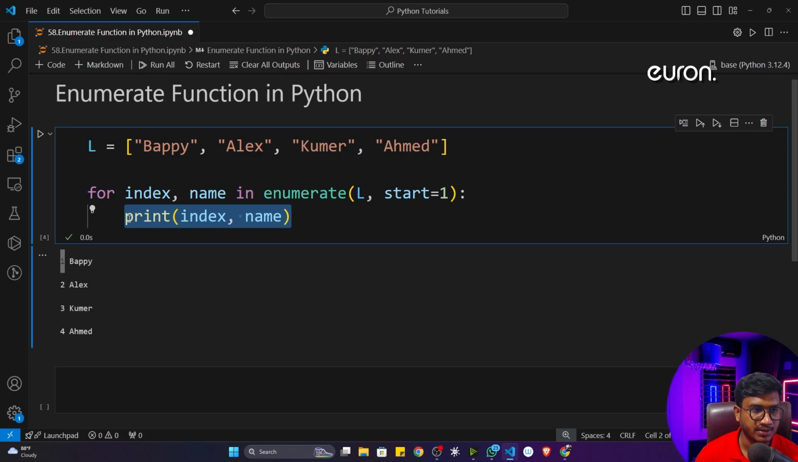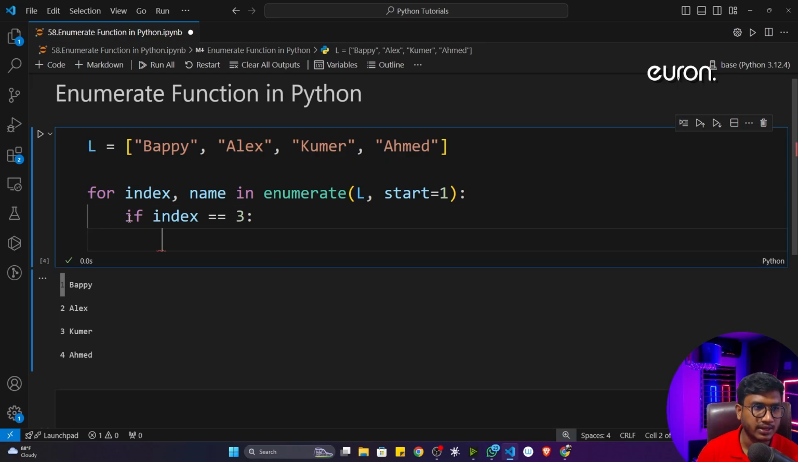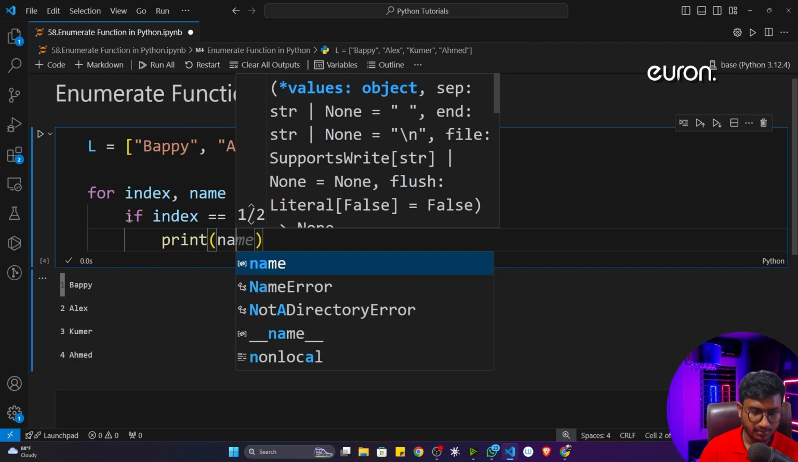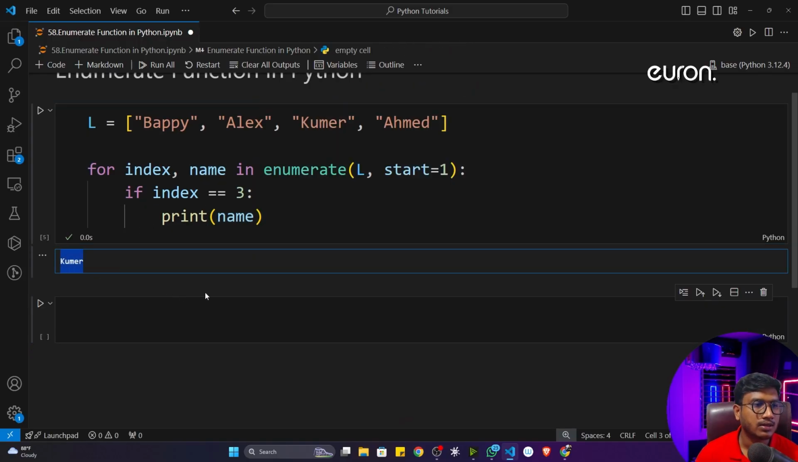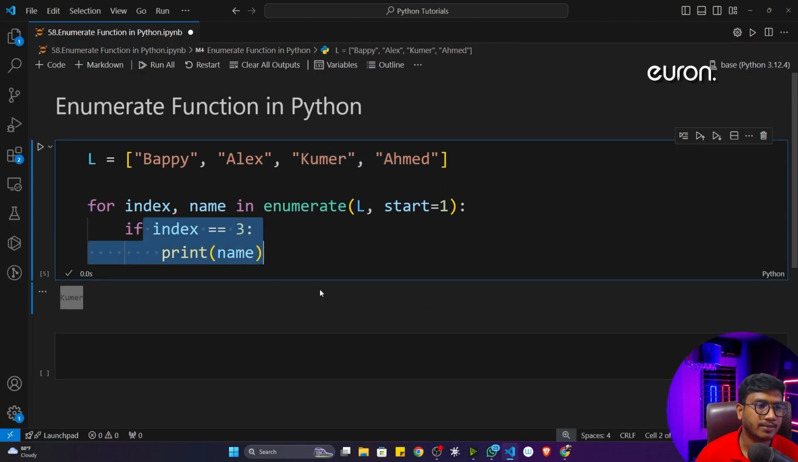Let's say I'll just write if index is equal to 3, at that time I need to print the name. You will see Kumar's position is index 3, so it will print Kumar. So you can also write some logic with the help of the index value as well. So it's a very powerful function inside Python called enumerate. Sometimes you need it whenever you will be doing projects and all.